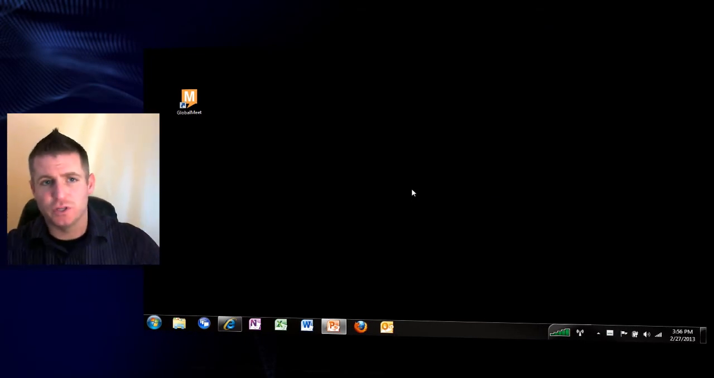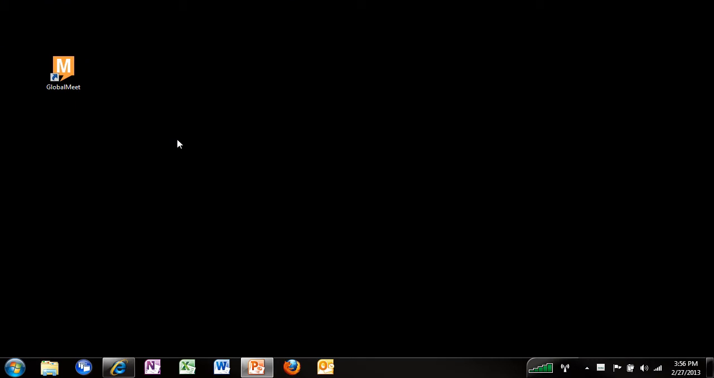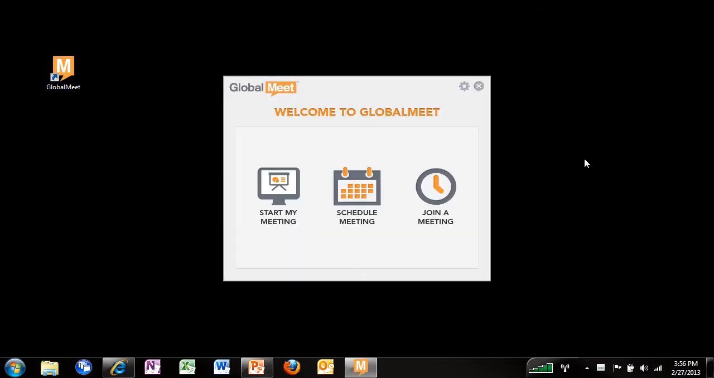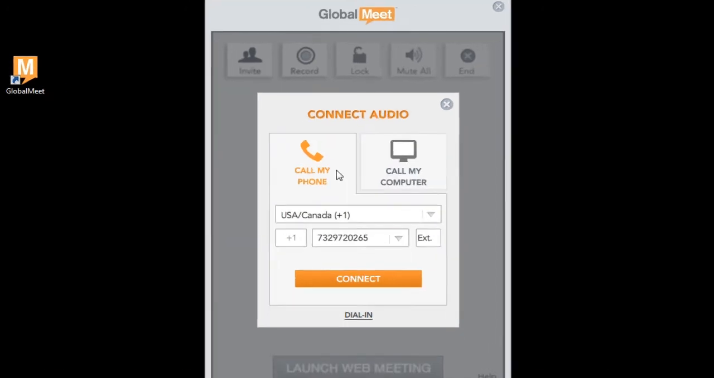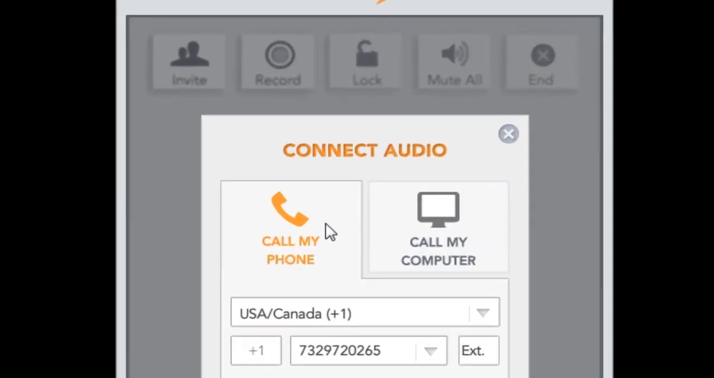So we can go over to the GlobalMeet for Desktop application shortcut on our desktop, and we'll go ahead and start that up, and we'll click on the Start My Meeting button. The first thing that will appear is our ability to connect to the audio. We are given two major options for joining our audio conference, and that is receiving a callback from the audio conference on our telephone, or also receiving a callback to our computer, and you can select that right from this menu here. Today I'm going to choose to receive a callback to my telephone.